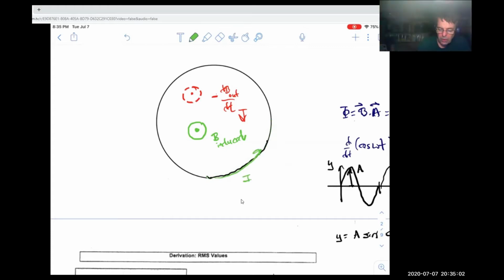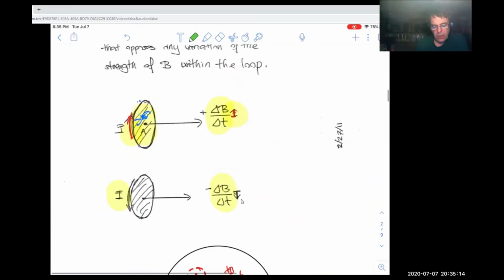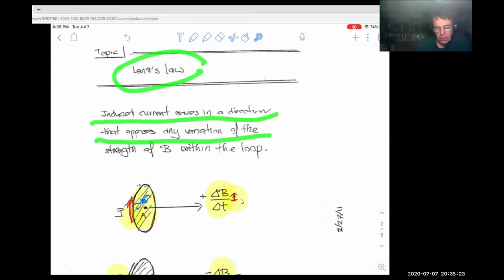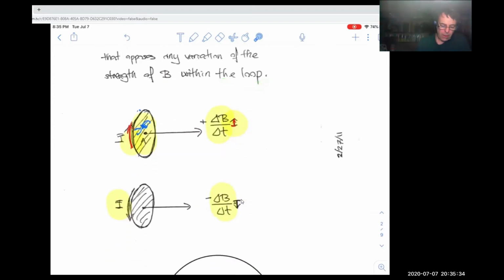All right, so the induced current is going to move in a direction that's going to oppose any change in flux, or in essence, it's going to oppose any change in the strength of the magnetic field. Okay, so Lenz's law, you got the statement here. It says induced current is going to move in a direction that's going to oppose any variation within the strength of the magnetic field inside the loop that we're looking at.